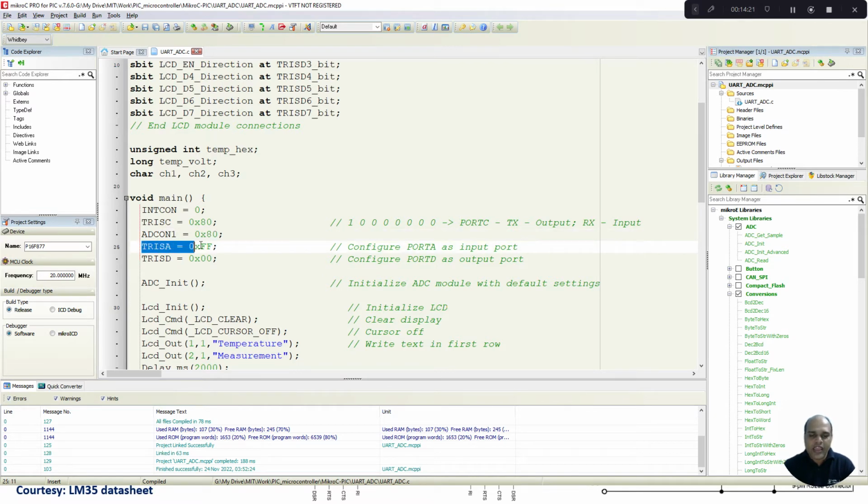Then TRISA equal to 0xFF, which means all the port A pins are configured as input pins. If I set 1 to each bit, then it will be configured as an input pin. So we put FF, meaning all the port A pins are configured as input pins. Then since we are going to connect an LCD to port D, I am going to set it as an output port. So TRISD equal to 0x00, which is your output port.